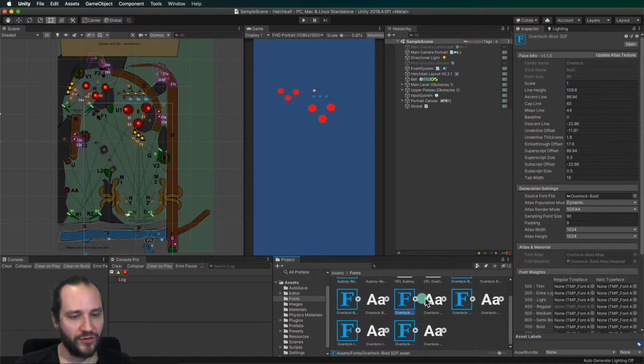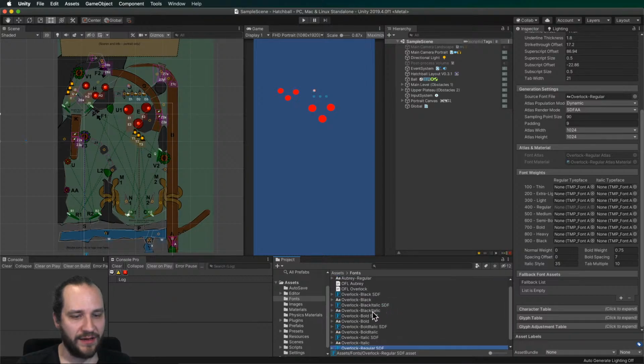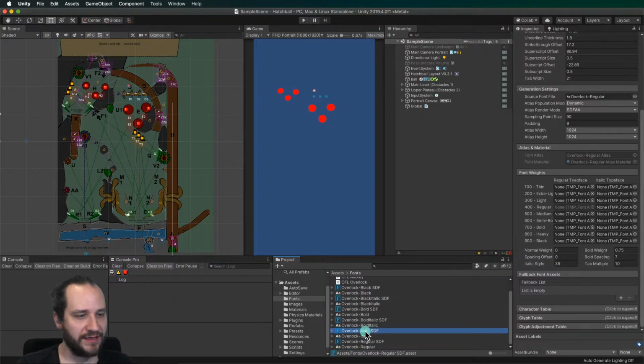I'm going to go to Overlock Regular, this one, and I'm going to link the other fonts to it so that I only have to use Overlock Regular, and I can just say I want this one, but then in black italic, bold, or just italic. So I'll put italic in the italic medium regular, and then I'll put bold italic with bold italic. I'll put bold with bold. I'll put black italic with black italic, and black with black.